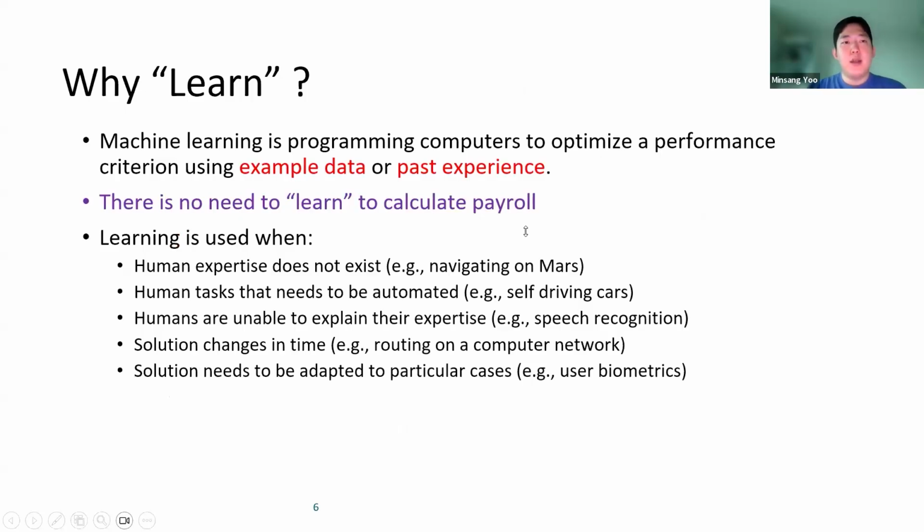So why learn? Machine learning, where we're teaching the machines so they can learn, is programming computers to optimize a performance criterion using example data or past experiences. There's no need to learn, for example, how to calculate the payroll, because you just input something and calculate. There's nothing to predict and you don't need example data. You just code it so that if you input something, it spits out something.